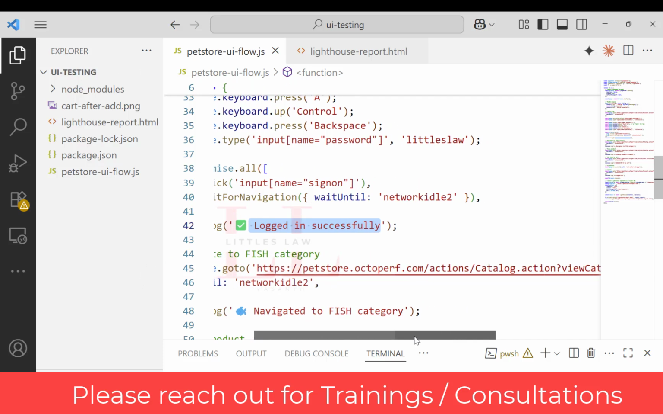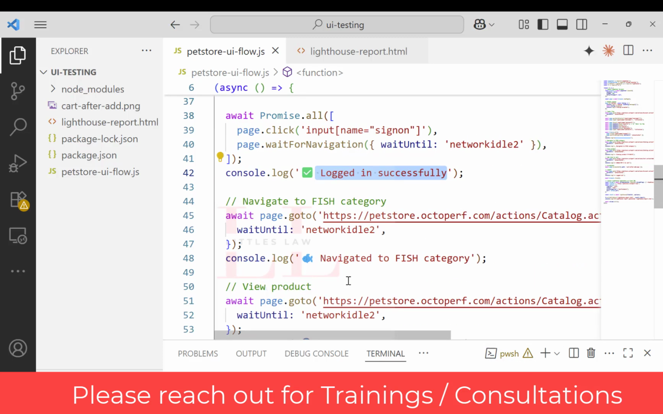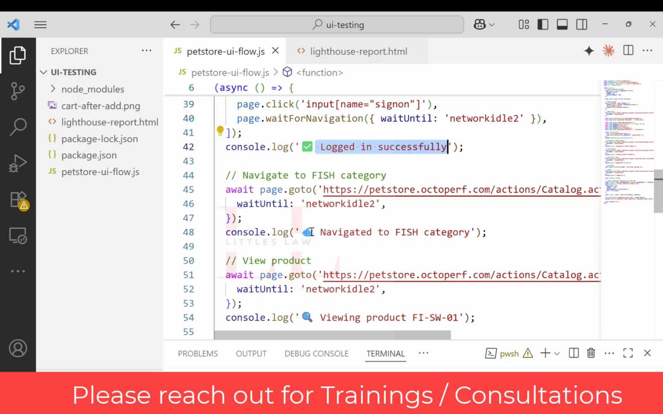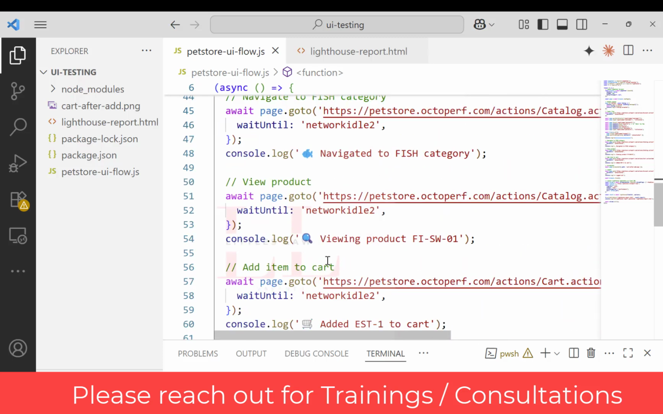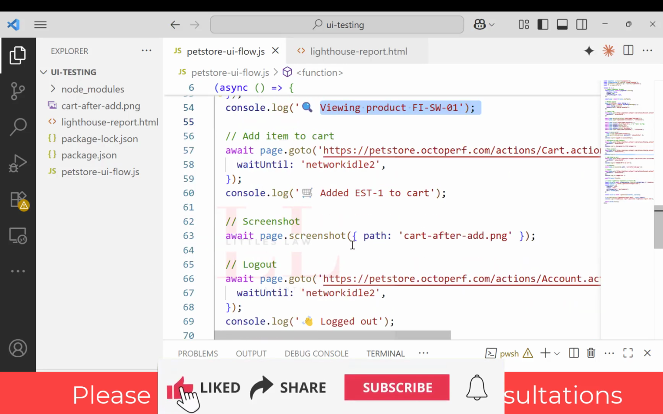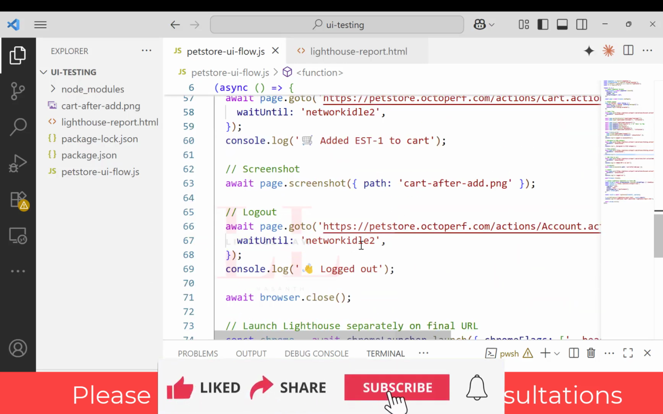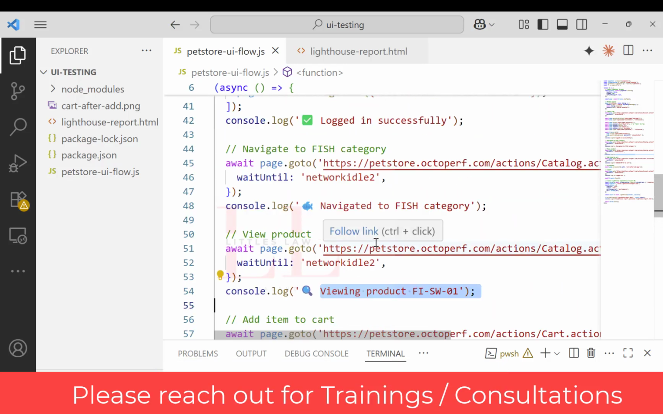And then I click on the fish category. This here is the URL for the fish category. I click on that, and in the same way I add a console.log, which is a kind of log message. Thirdly, I select a product and print the log as well. Then I add an item to the cart, and finally I log out. I just wanted to test it for a few transactions. That's the main reason behind this video. Again, I'm telling you, this is not just a single page transaction.